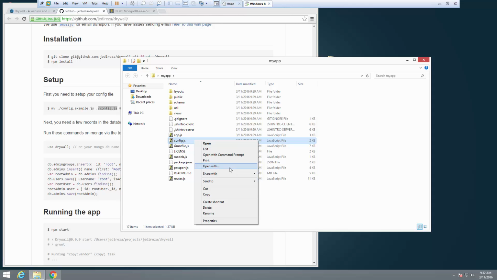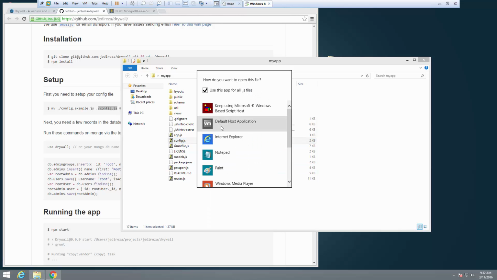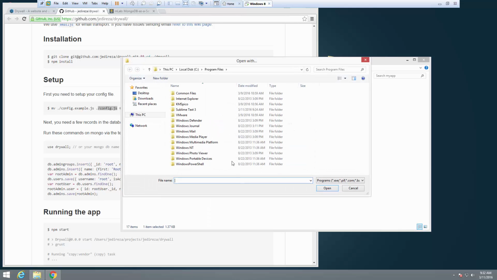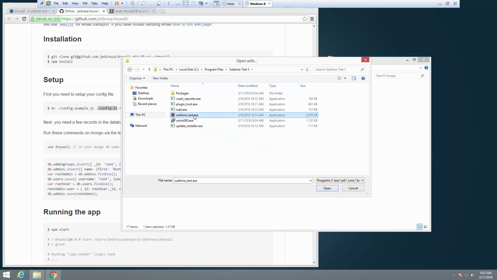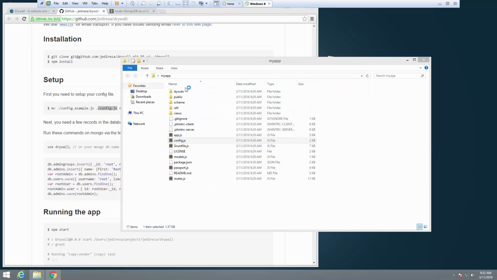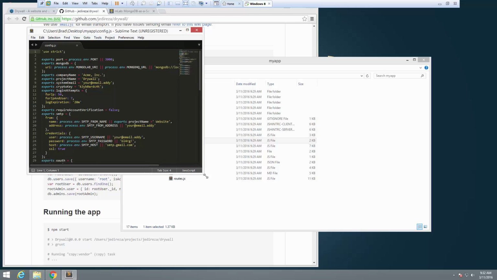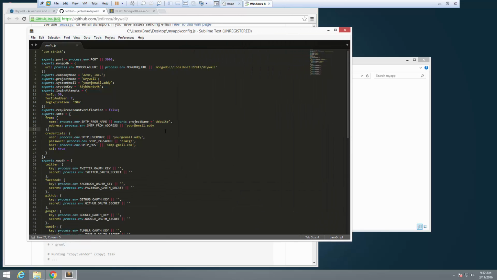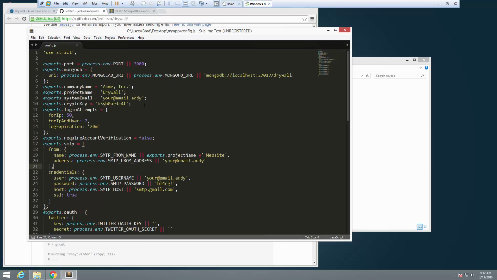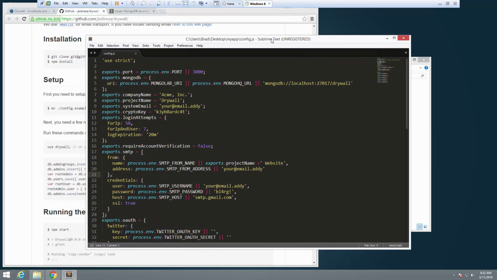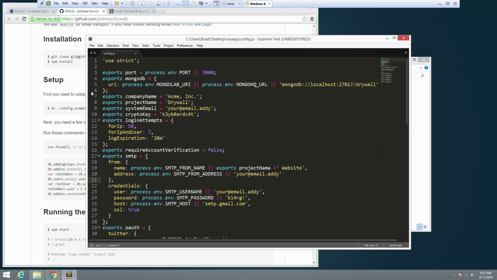I should have Sublime installed on this. Yeah, I'm going to use Sublime. Let's make this bigger. So what we need to do here, we need to do a couple things.